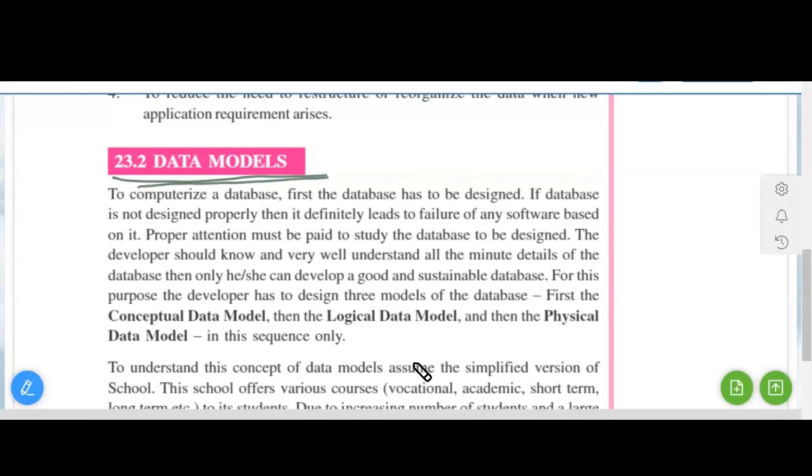So the first thing we need to design a database is its design. We have three models of database using which the database is designed. Those three things are known as the data models. Okay, so the first one is the conceptual data model, the second one is the logical data model, and the third one is the physical data model. And what does this mean? Let's see.